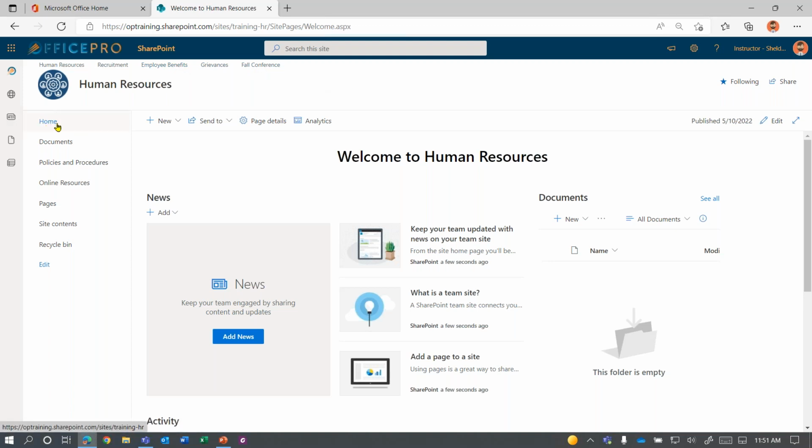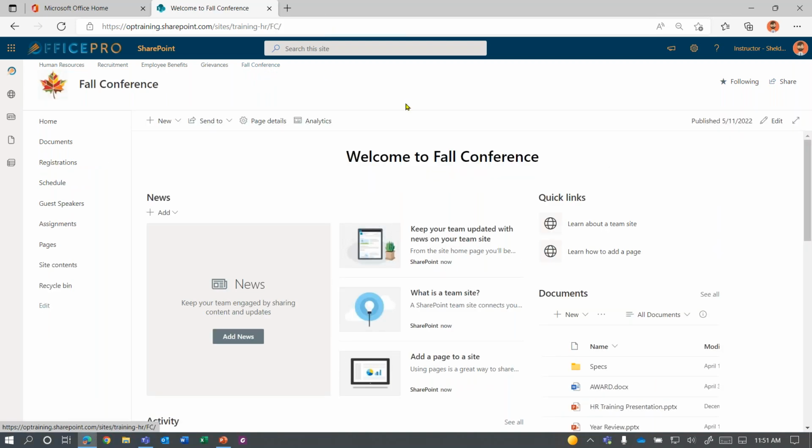Now, remember I mentioned down the left-hand side, these are the links that will navigate you throughout the resources within the site that you're in. And these links across the top, those are links that will typically navigate you from one site to another. Now watch closely. If I click Fall Conference, I am technically now in a completely different site. So you'll notice that the resources down the left have changed.